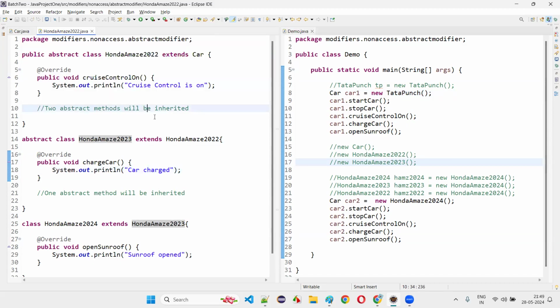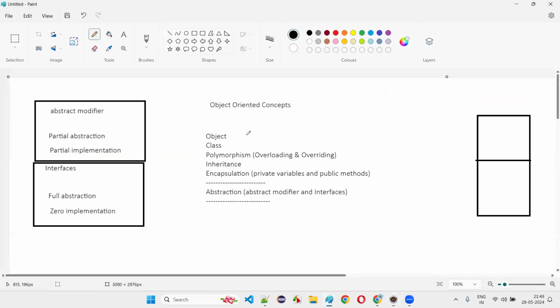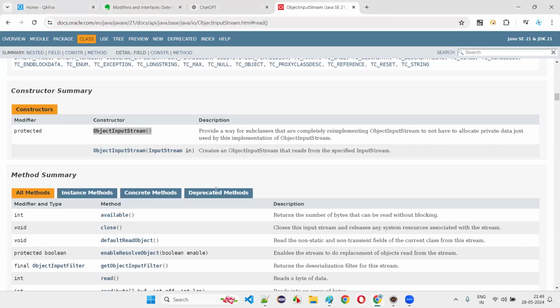Here, partial implementation, guys. Abstract modifier is all about partial implementation, partial abstraction. That is one of the object-oriented concepts, partial abstraction, or partial implementation. The child classes have to implement the remaining things, so we are hiding indirectly. We are not implementing everything in the parent class. We are hiding something in the parent class and implementing it in the child class. That thing is called abstraction. Simple.